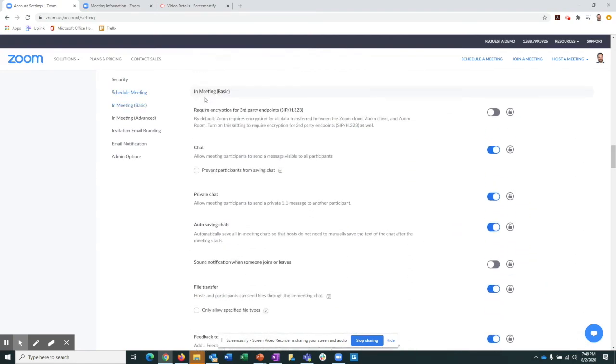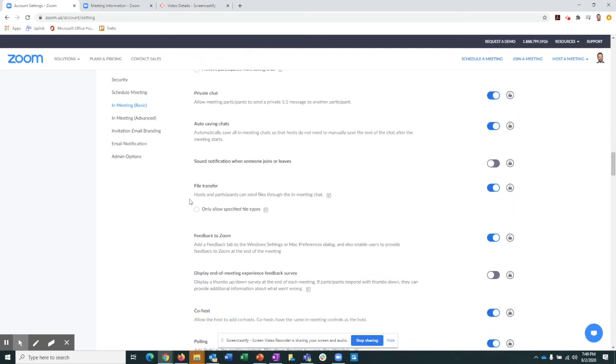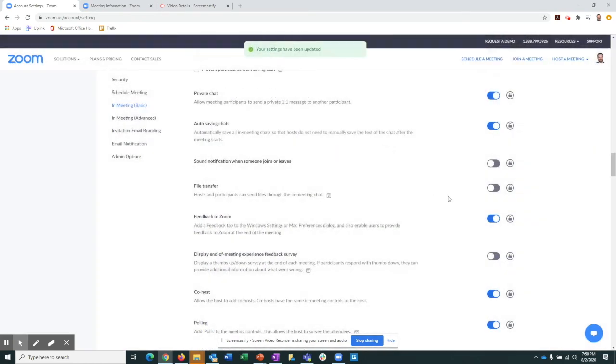Last, keep scrolling down to where it says in meeting, and then this will allow you to turn chat on or off for the meeting. It will allow you to turn private chat on or off for your meetings. It will allow you to do file transfer. So if people have files that they want to transfer to each other, you can allow that. You could turn that off if you don't want students sharing files with each other. The sound notification when someone leaves or joins, I have that off. You could have that on.